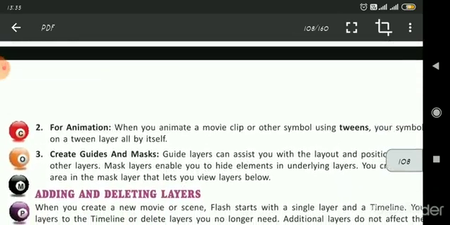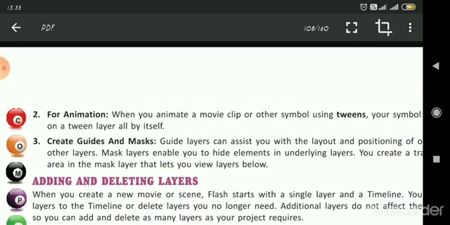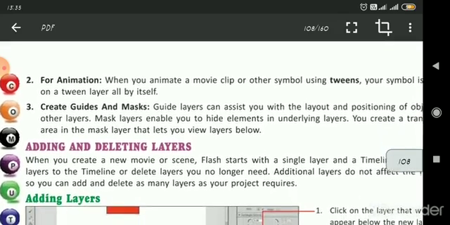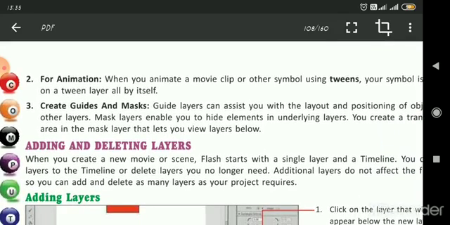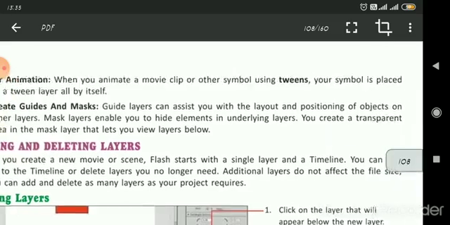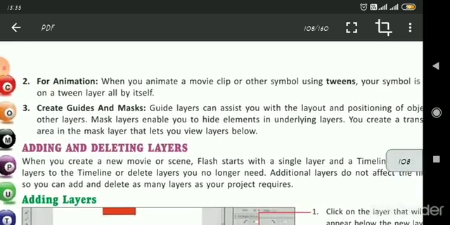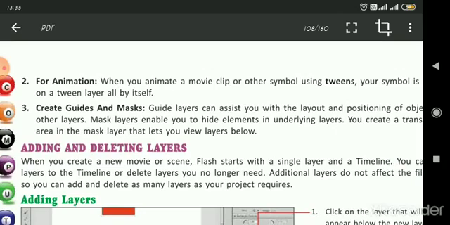Now the second one is for animation. When you animate a movie clip or other symbol using tweens, your symbol is placed on a tween layer all by itself. Without setting it up, they are all set to the tween layer.